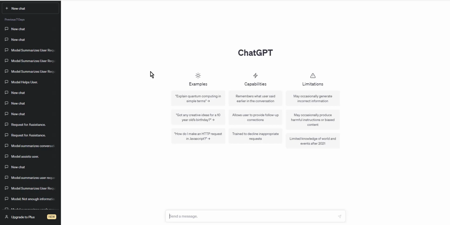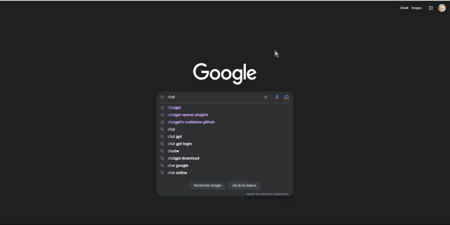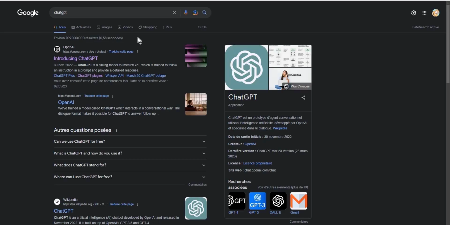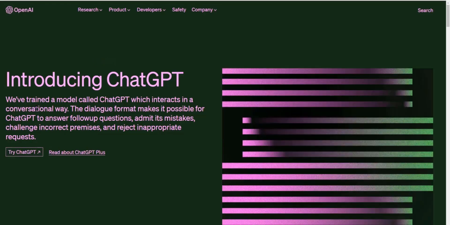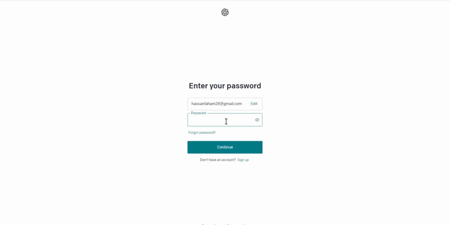So let's dive in. Navigate to the ChatGPT website at openai.com. Once you're on the home page, you will see the Try ChatGPT button on the left corner of the screen. Click on it. You will be redirected to the login page. Here, to sign in, you need to click on the login button. You will need to enter your registered email address or username and password and press the continue button to log in.